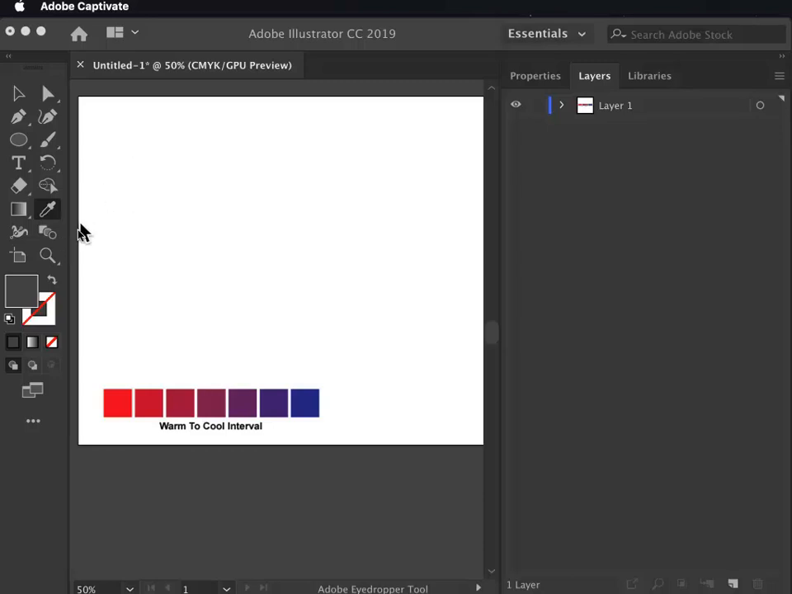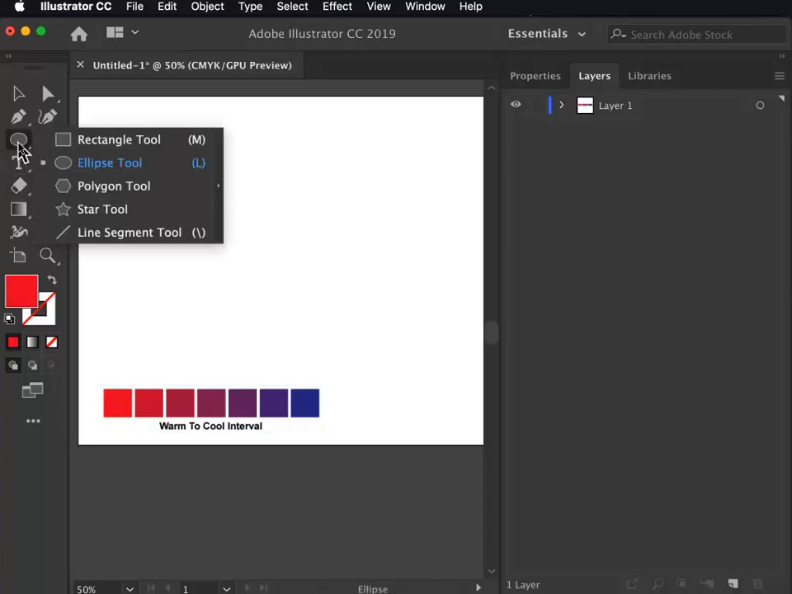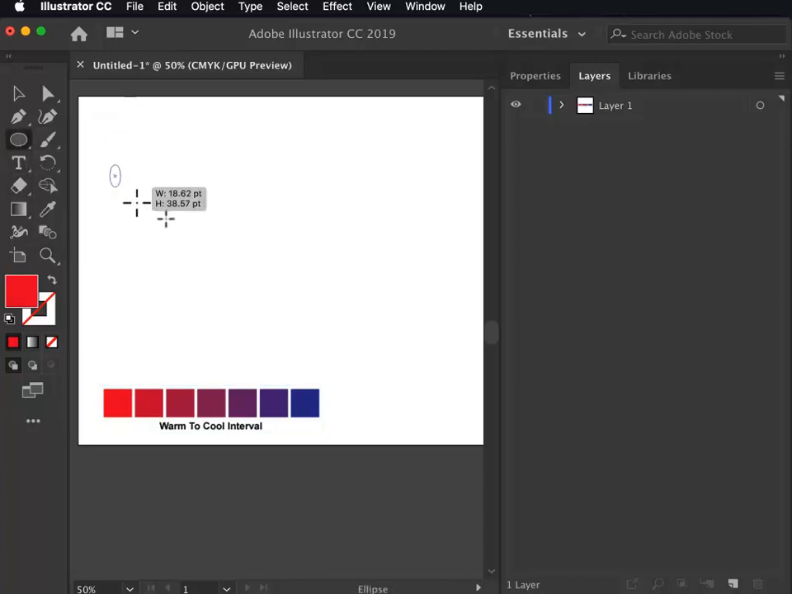Hi, in this video I want to show how to arrange circles in diminishing size in Illustrator. First up, I copied and pasted a color interval, and I'm going to use my eyedropper tool to select a color, select a circle, and hold my shift key down to make sure it's round.